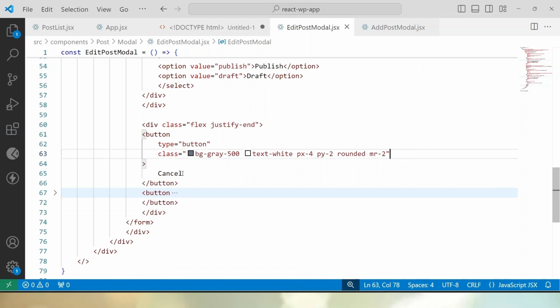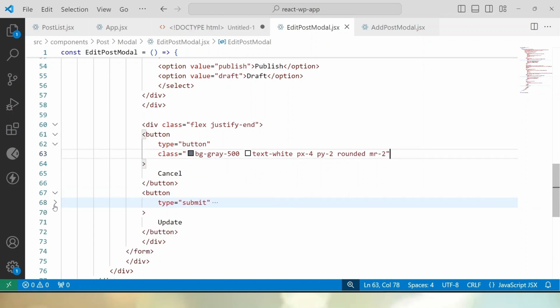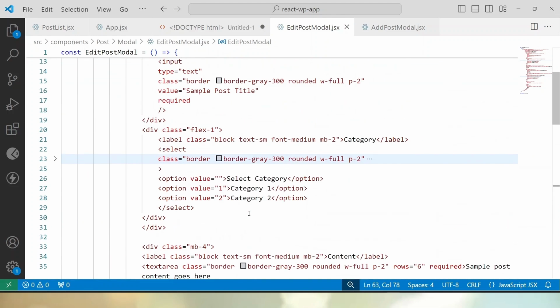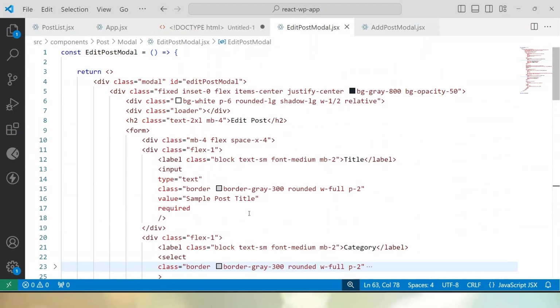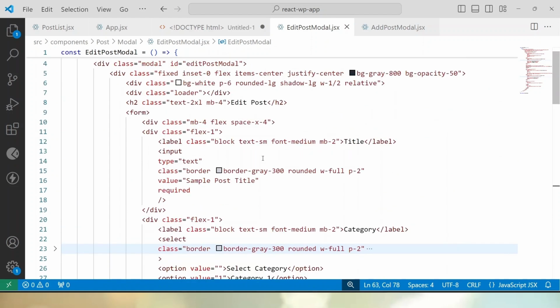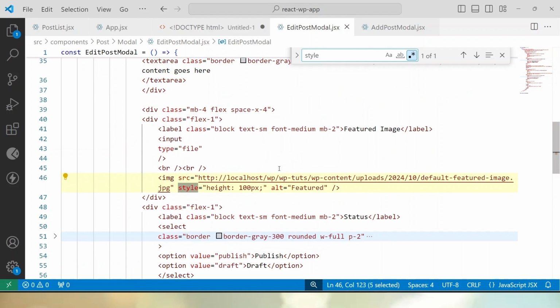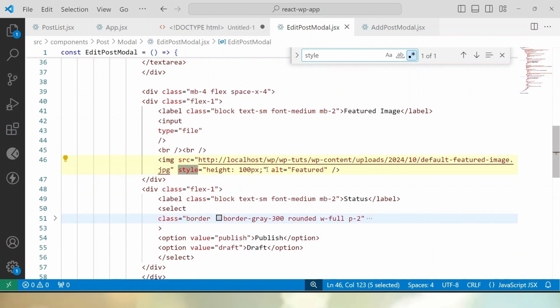So let's remove it first. Go inside the second button tag. Now it is okay. So successfully, if I check one more time about this HTML, we don't have any inline comment lines. Also, if I search for this style attribute, yes, we have it inside this image tag.